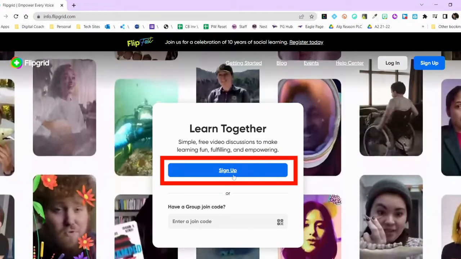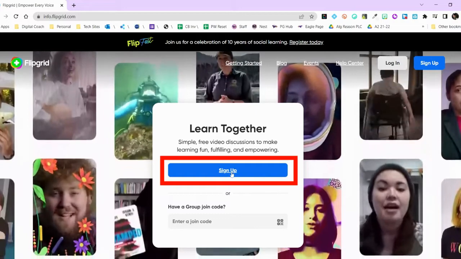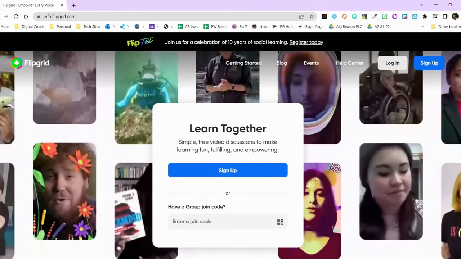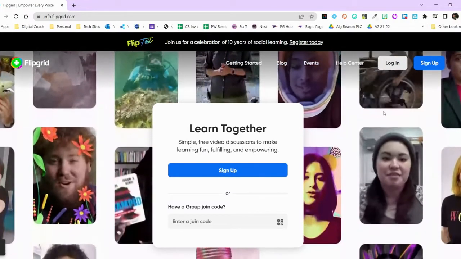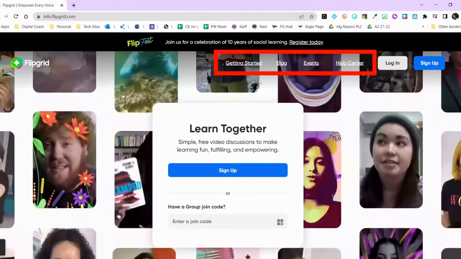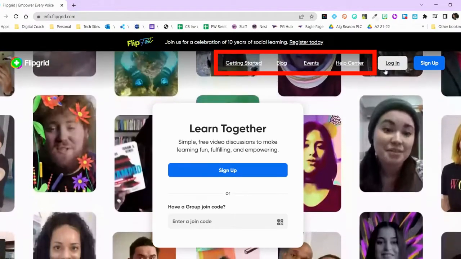If you haven't already, go ahead and sign up. It is 100% free. There is no paid version. You have access to everything across the board. You'll see the Get Started Center and then the Help Center as well, in case you would like to.